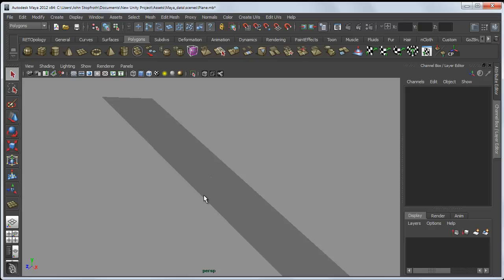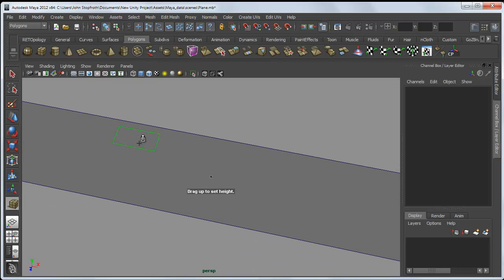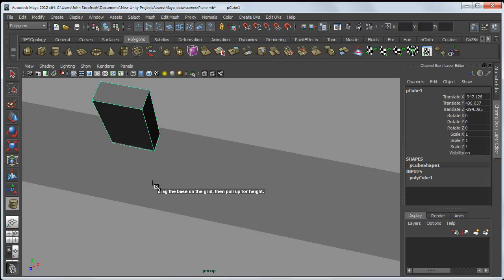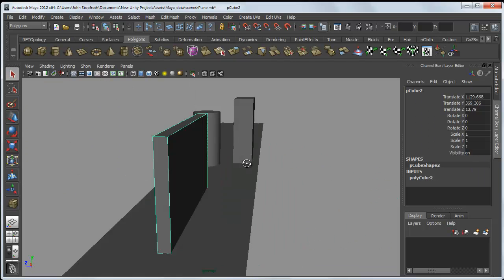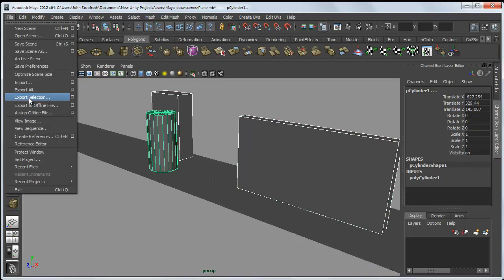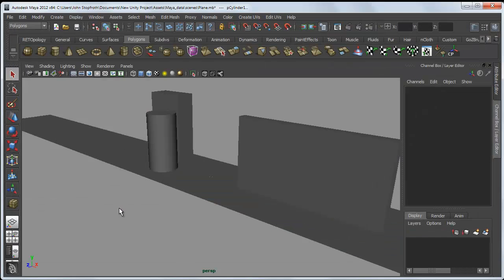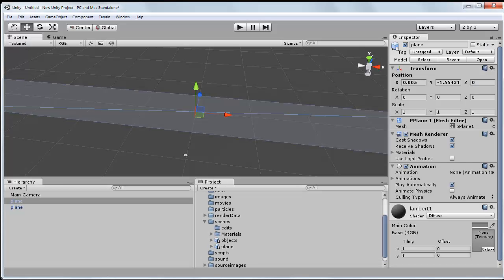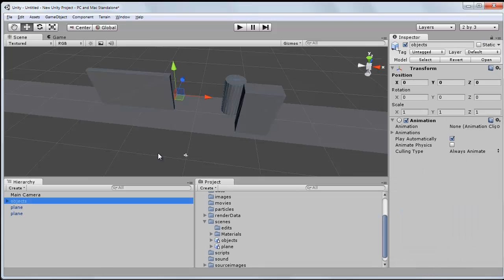So we'll zoom out, and I'm just going to build a couple of cubes. I'm going to drag select a cube here, and we'll drag select a cylinder here, maybe a very thin cube there. Okay, I want to export those separately, and these are going to be just objects. And then we're going to go back to Unity. Objects are here. We're just going to pop them into the scene as well.